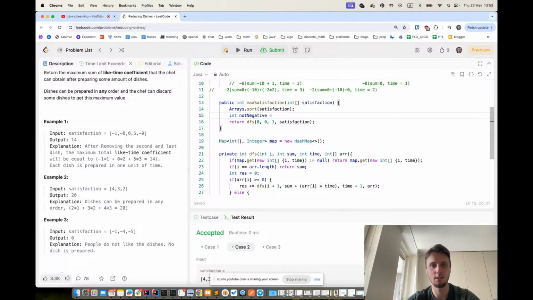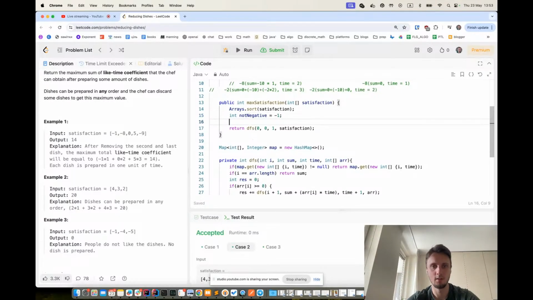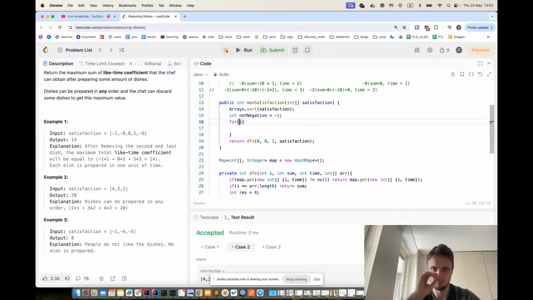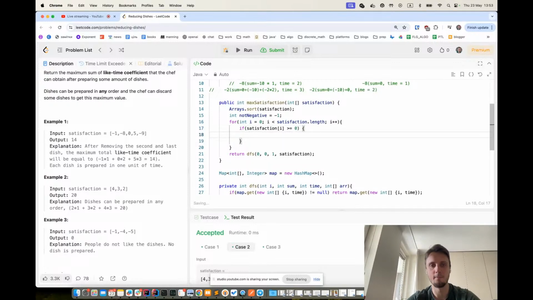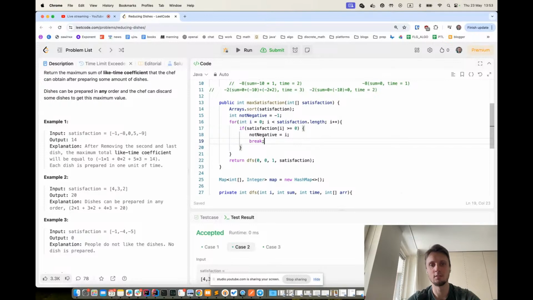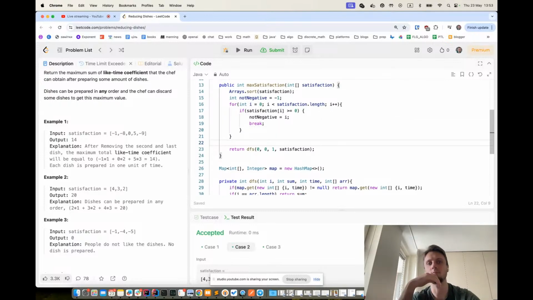so let's say not negative is -1, and I iterate over my array, and if it is more or equal to 0, then my not negative would be equal to I, and I actually break this array. So I found.